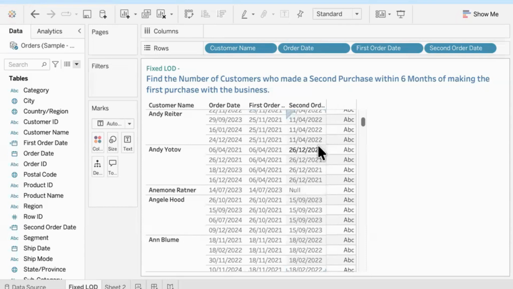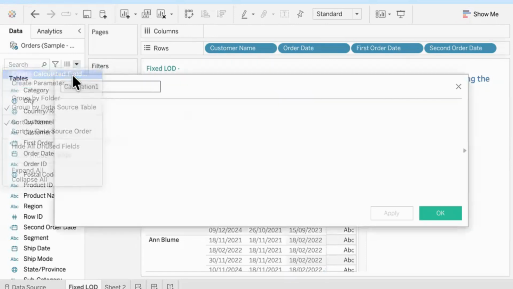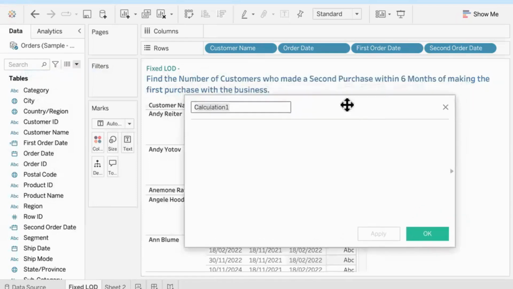Now that we have first and second order dates stored into these fields using fixed LOD, now we will go to the third step. What is the third step? To get the difference between the first and the second order date in number of months. So I'll call this months to second purchase.